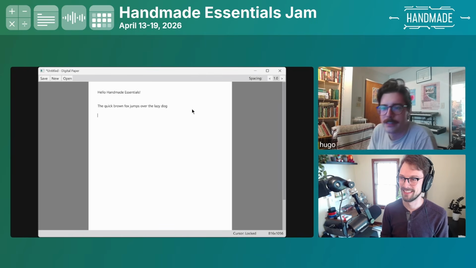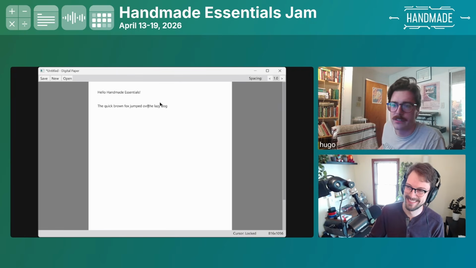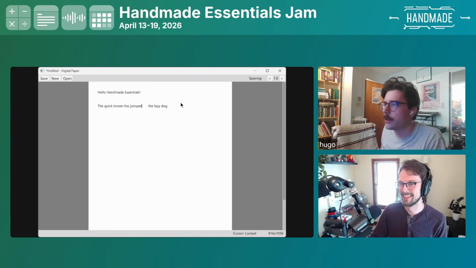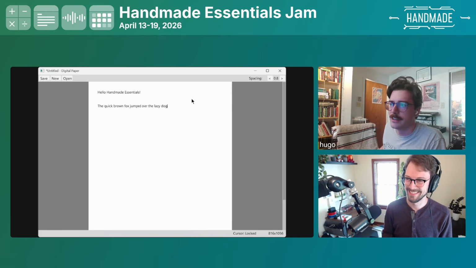Yeah, that's fine. And maybe a better example would be if I wanted to reword something like "quick brown fox jumped over." So now you see there's not really enough space for me to write it. So I can go in and change the text spacing between characters. "Jumped over the lazy dog." So now you can see the text is just a bit skinnier and it fits in.